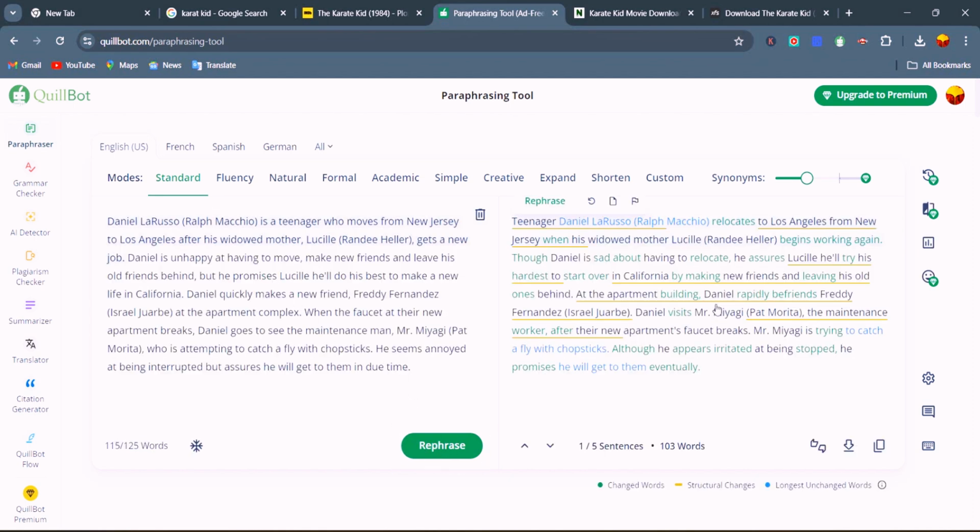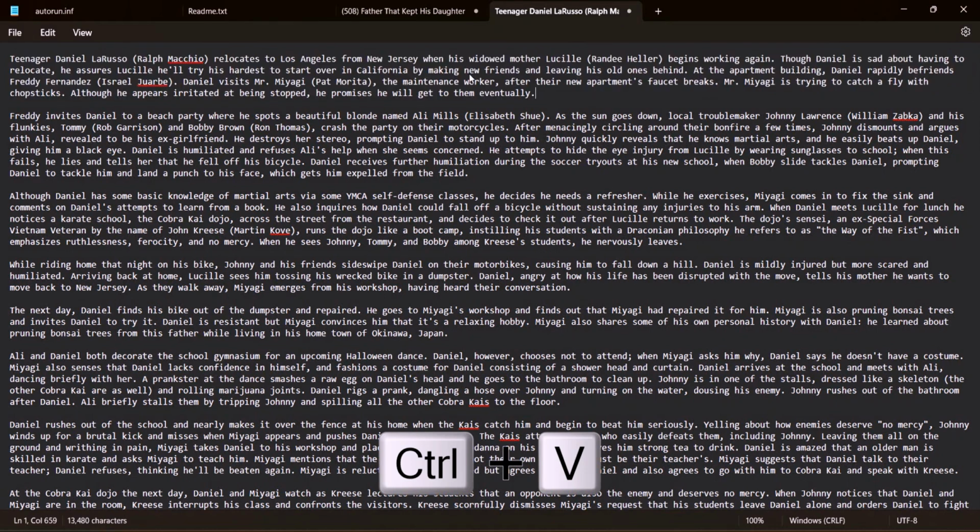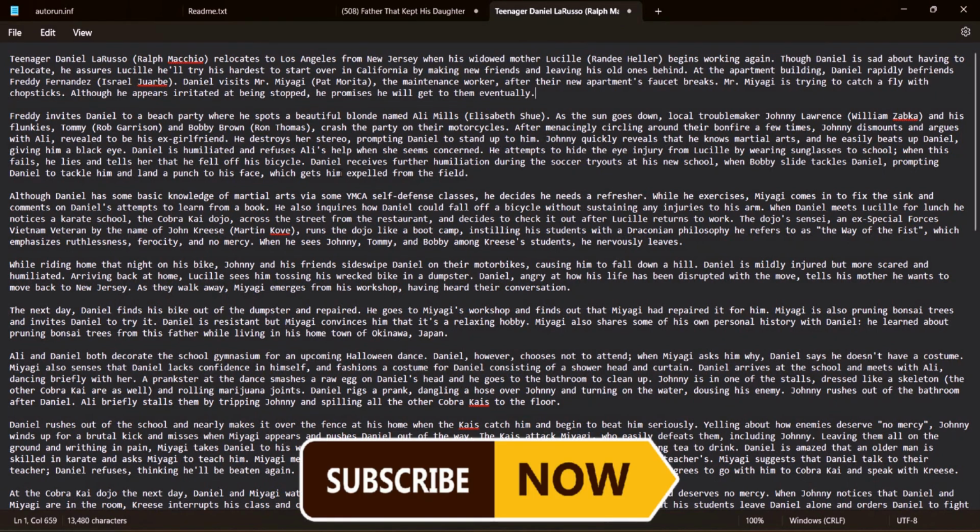So this is it here. It has actually rephrased this. So what I'm going to do is to copy it. I'll move back to my notepad, and then I'll replace it with this. Ctrl V. It's going to replace it with this one. Now I am done with this. I can go ahead and do the next one.